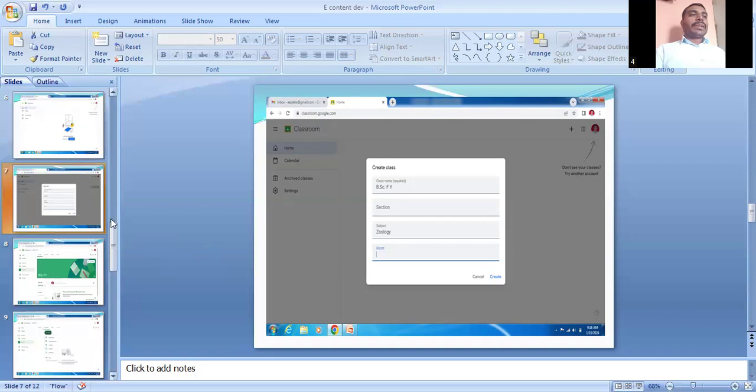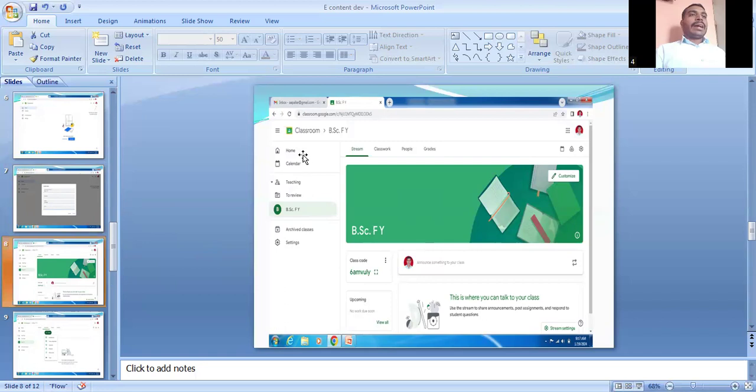After clicking the create button, the next screen will appear like this, and in this way the BSc FY class is created in your classroom. You can create many classes in this classroom. You can create classes depending on your subject, depending on which class you are studying or teaching, and so on. You can create any number of classes here.